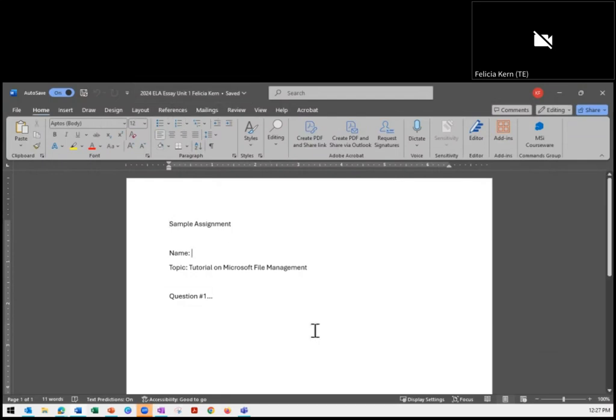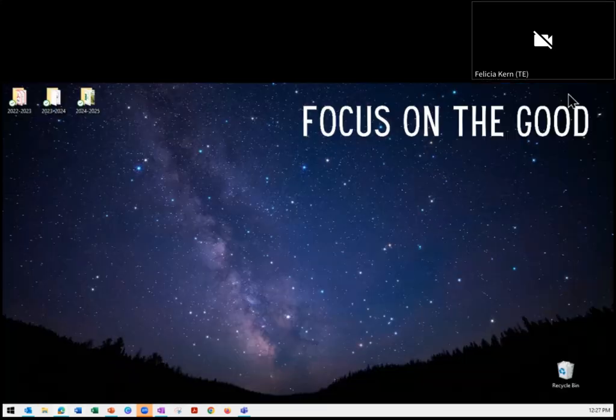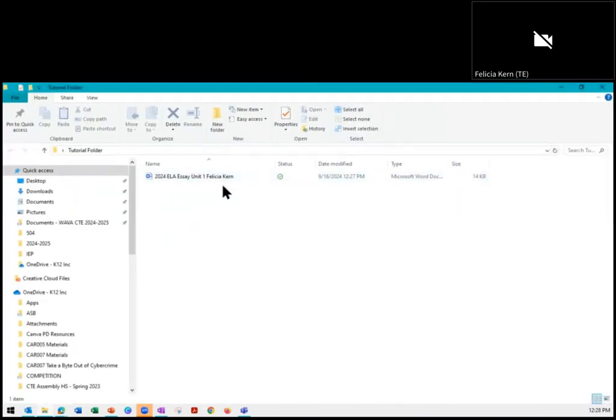From there, I could continue working on my assignment. I could continue answering the questions, whatever it is that the document is asking me for. And then this button right here is the Save button. So you can continue to save right there. Now, on the desktop, you'll see that I have a new folder called Tutorial Folder, and inside of that folder is my essay. Okay, so that's exactly what we're looking for.